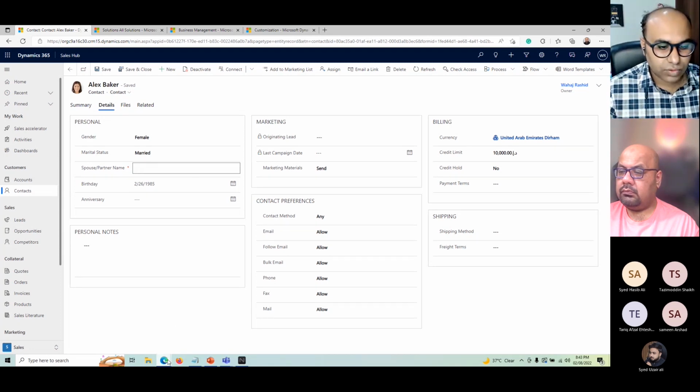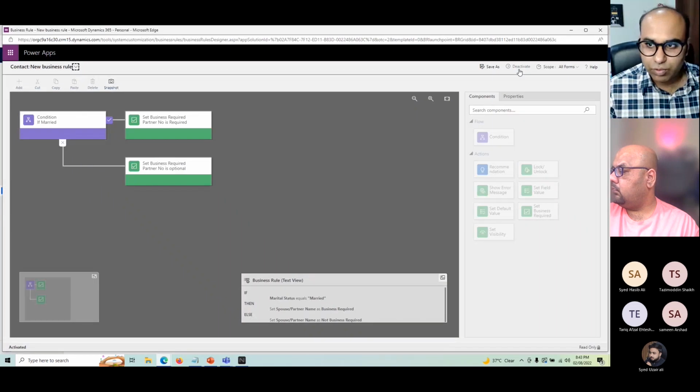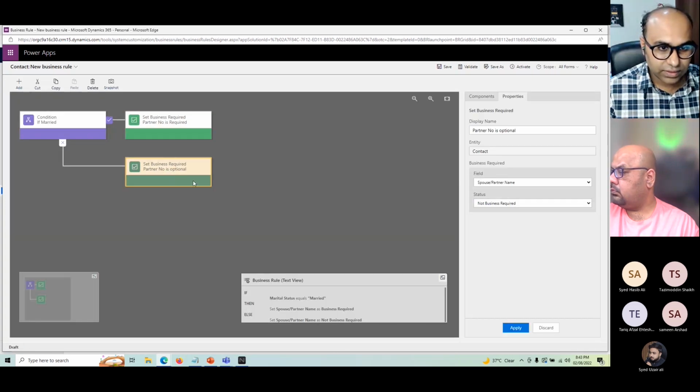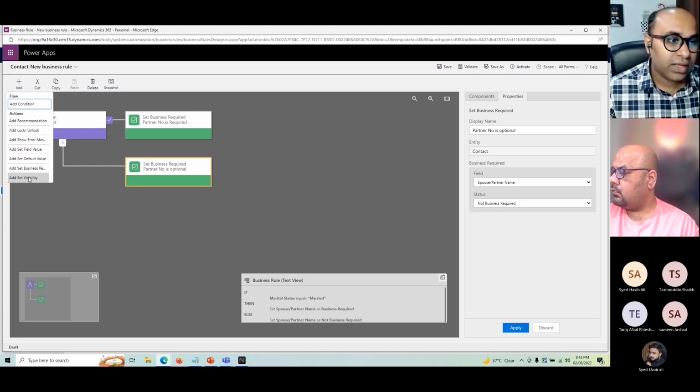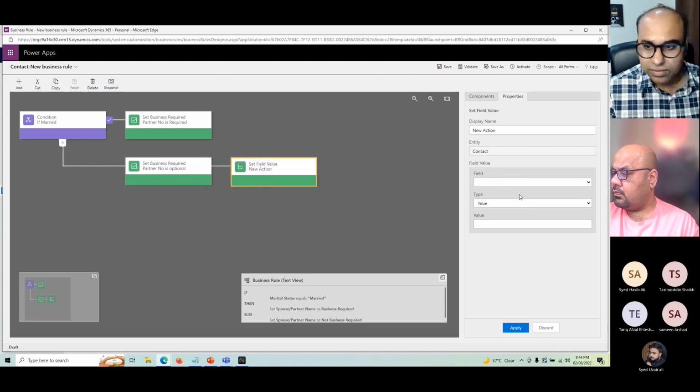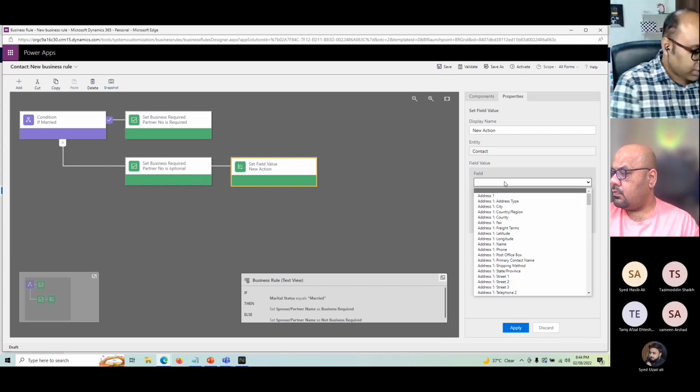Okay. So what I will do is I'll go to the same rule. I have my or conditions already there. So in this case, the partner number is not optional, business required. I will add one more action. Which action? I want to set field value. So I will choose where I want to add. I will add it here. I will say, okay, which field?